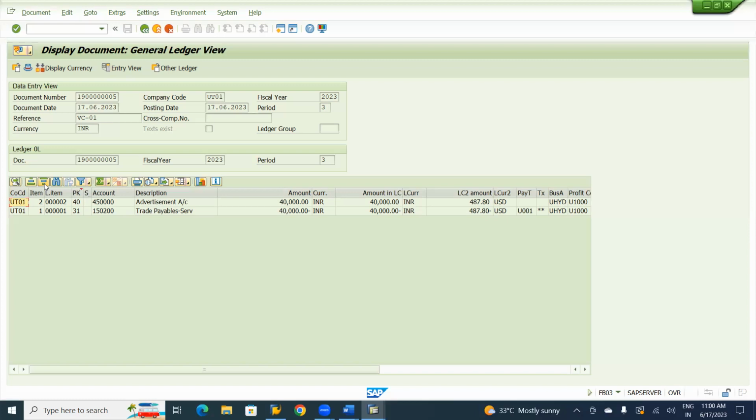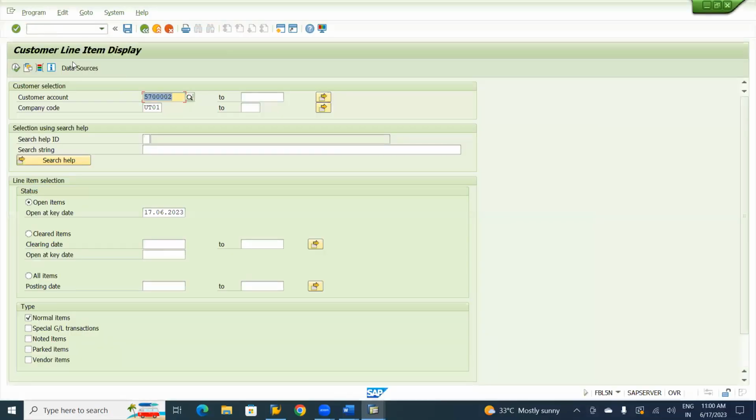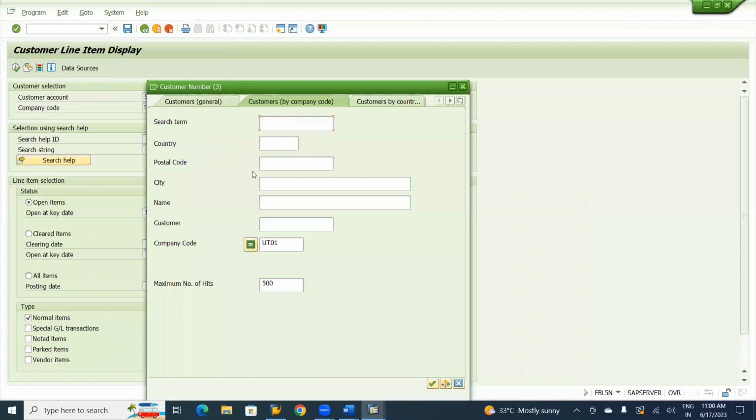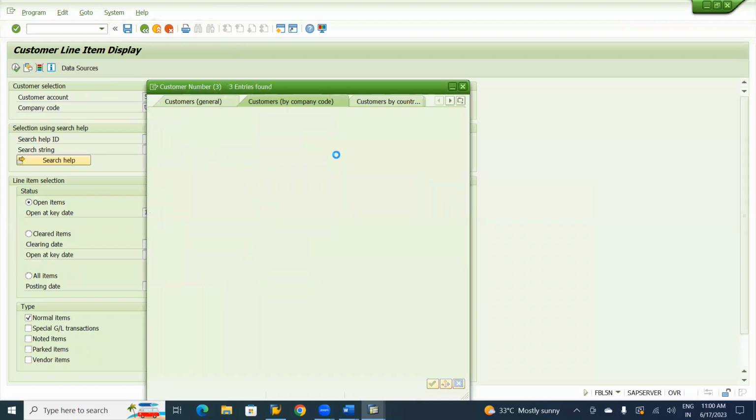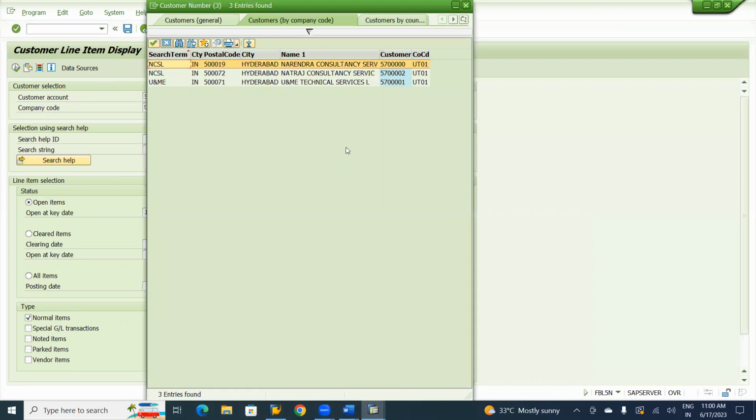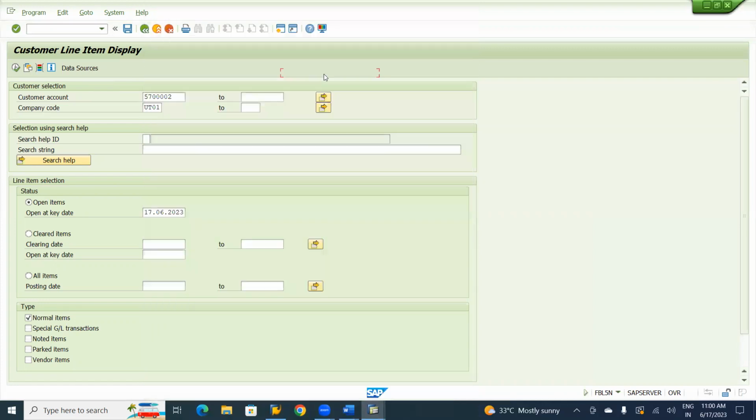Okay. So let's see the report. We will see the customer report first, because it is vendor versus customer. So FBL5N, this is the customer. Company code UT01. Who is the customer? Natraj, correct? The same thing we got.